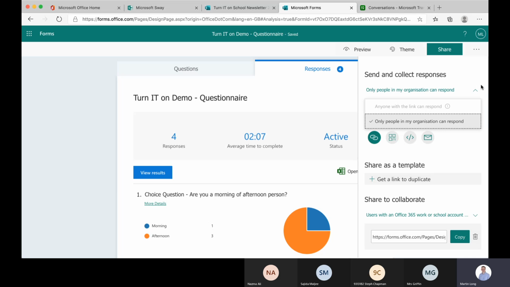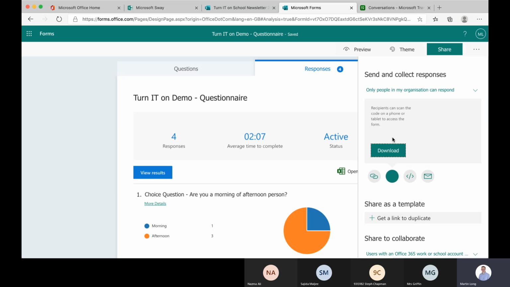So here I've limited that option for anyone to be able to respond. So it's only people in my organization. I can either copy that link and send it to someone in a Sway. Maybe I'm sending it into another team internally, so it can go into Teams, because you can embed questionnaires in Sways as well. I could also get a QR code and I could pop that around the classroom.